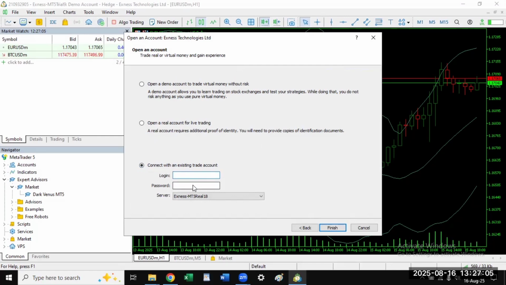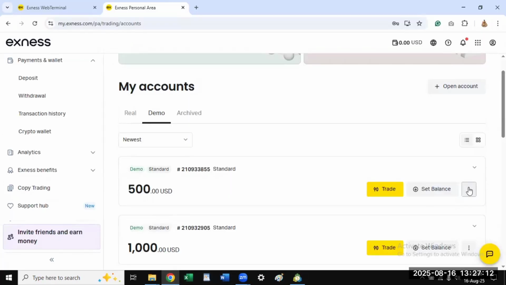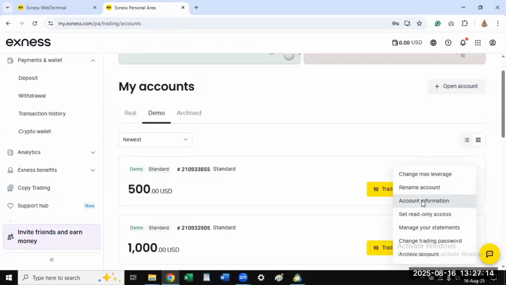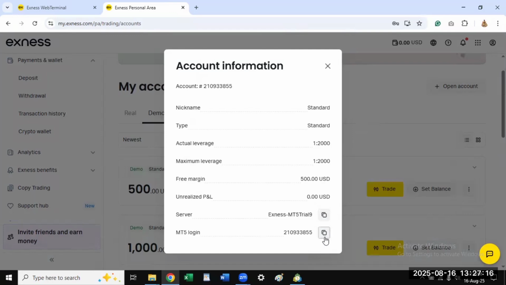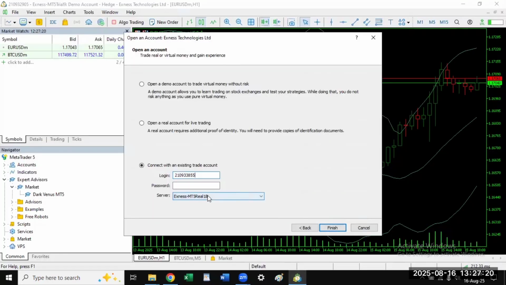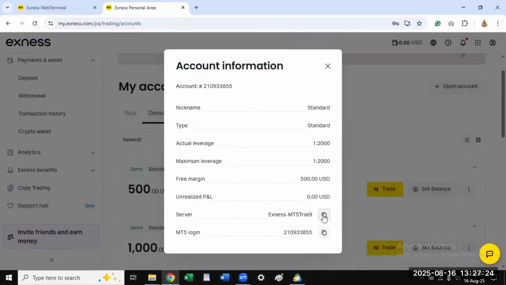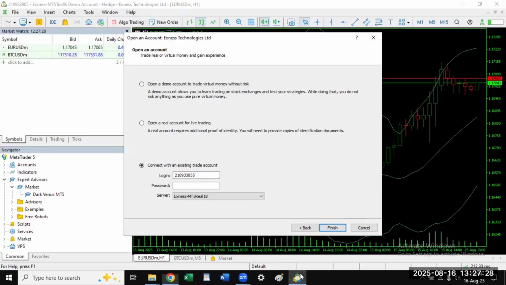So I will paste the login number here. That is the login number that we got from this our account information. I will now copy it, take it there and paste. I will go back to it again, and the server, this is the server MT5 trial 9.